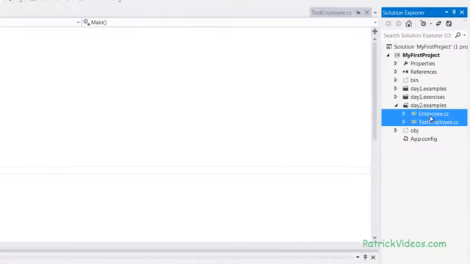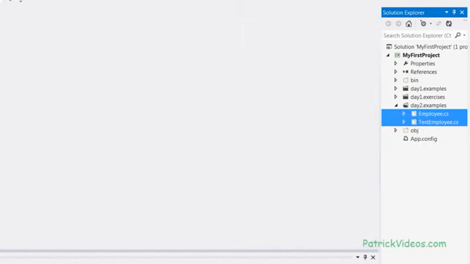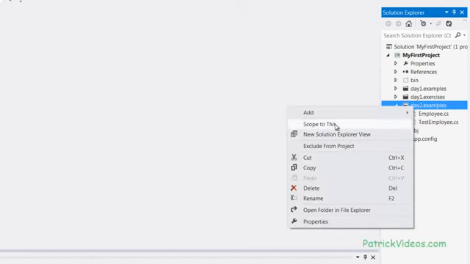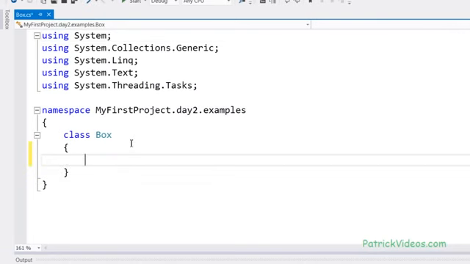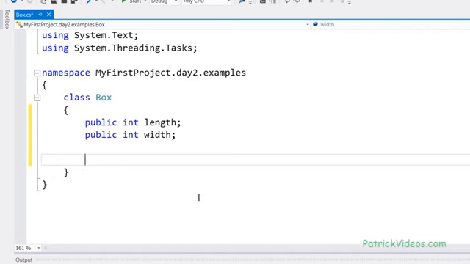Next, let us try the box class example. I'll exclude the employee and test employee classes, and let me create a class called box. In this box class, let me have the two data, length and width, and the calculate area method.